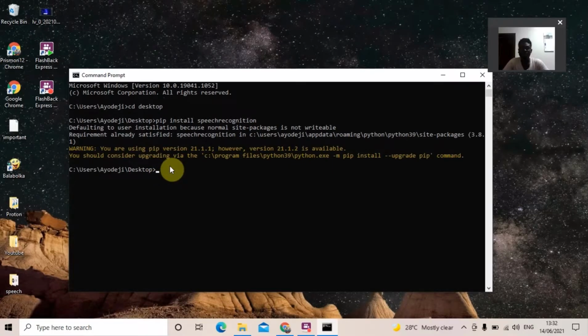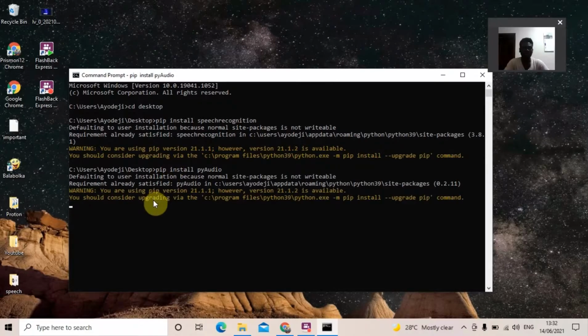After this, the next thing we're going to want to install is PyAudio. To do that, we do pip install pyaudio. It's already installed on my system too, so it's going to say requirement already satisfied. Yeah, requirement already satisfied. The third thing we're going to install is playsound.